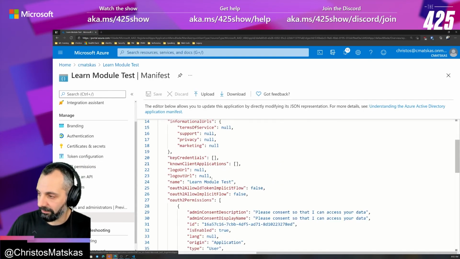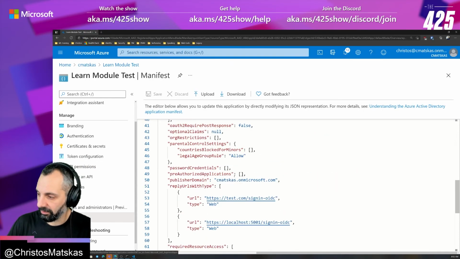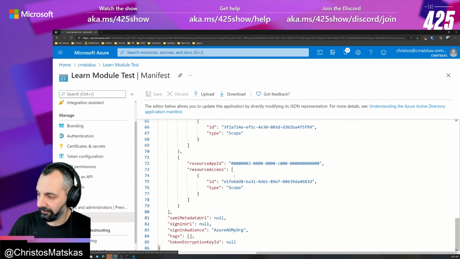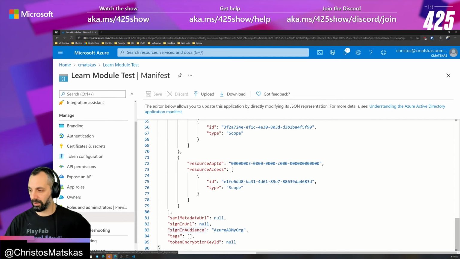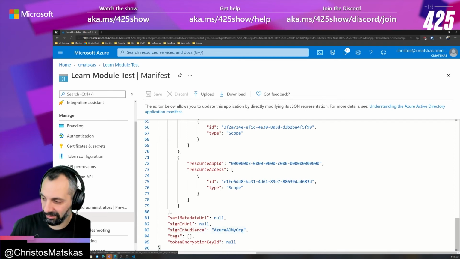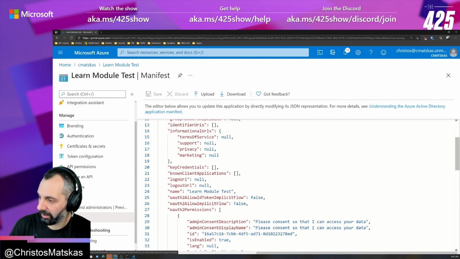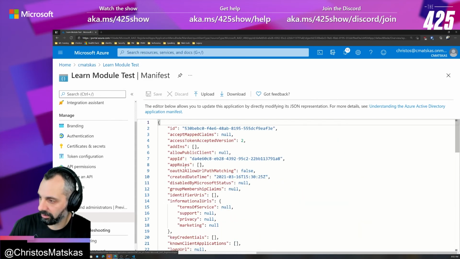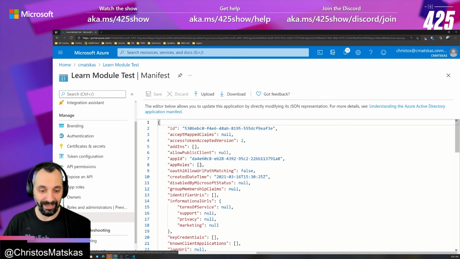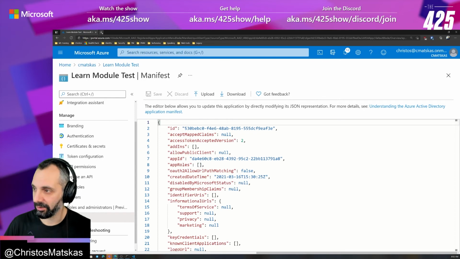And then you also have some more advanced configurations. You can have SAML information, sign-in URL, which we don't have one. The sign-in audience, the Azure AD my org. And then there is a way to add roles. So you have app roles. So here, that's the big one. When you have to create custom roles for your applications, this is where it happens.